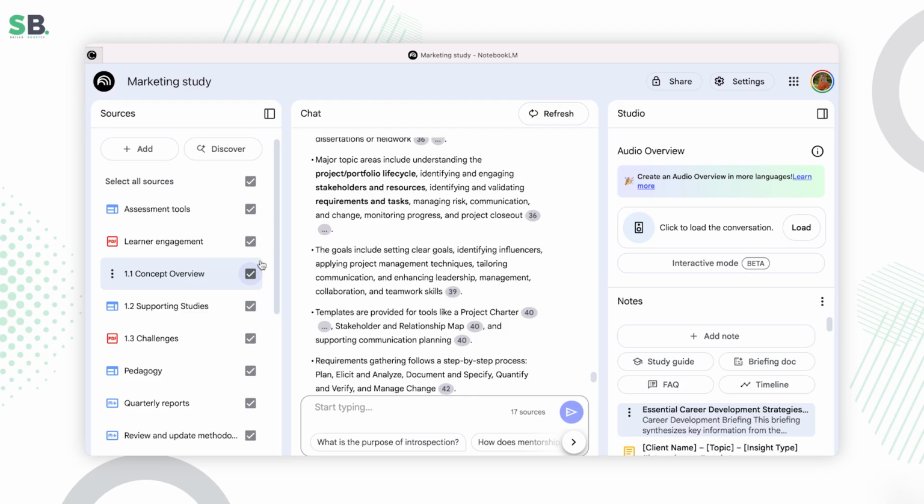Next, consider the sequence. What comes first? What needs to be understood before something else makes sense? In NotebookLM, you can manually reorder notes by dragging them. This allows you to arrange your findings into a logical flow. For instance, you might place general definitions and background information at the top, followed by specific arguments, followed by counterpoints or critiques. If you're preparing a written output later, this order can serve as the backbone of your outline.